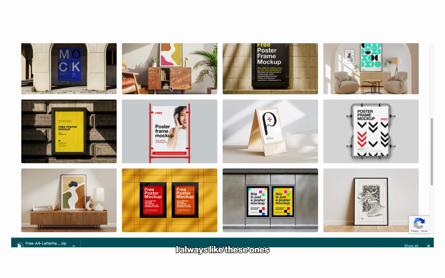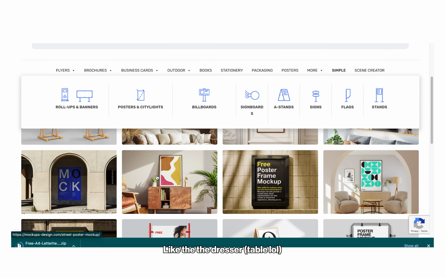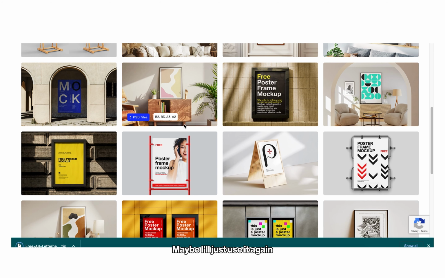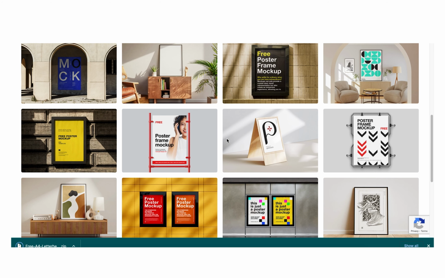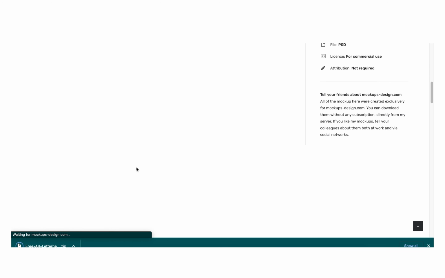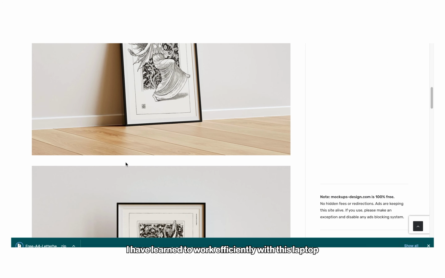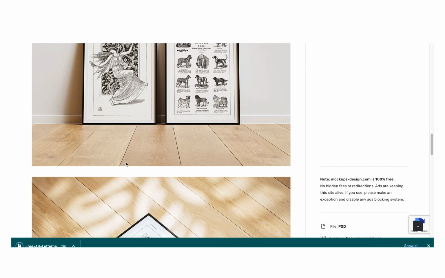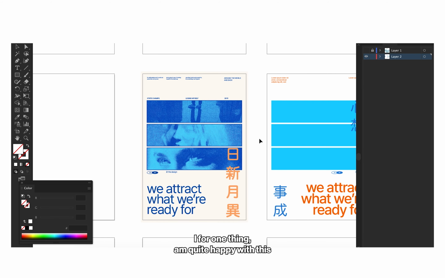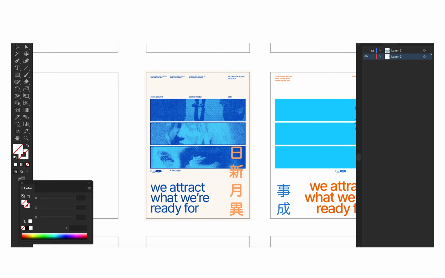I always like these ones, like the dresser and the... It's always a nice mock-up. Maybe I'll just use it again. Oh, this one's also nice. Let's go. This one is good. I'm gonna quickly download that so I don't have to wait for it. I have learned to work efficiently with this laptop. See how nice these mock-ups are though. Cannot recommend them enough.